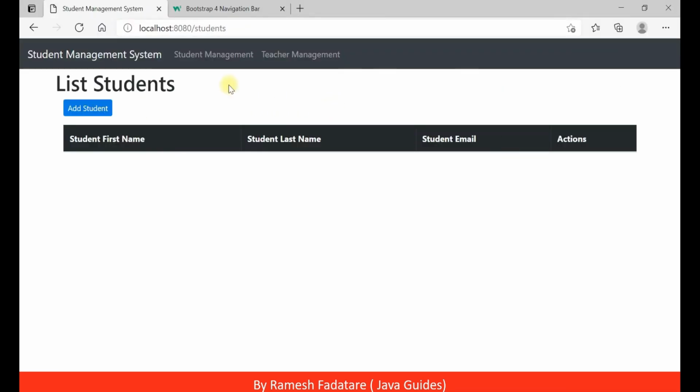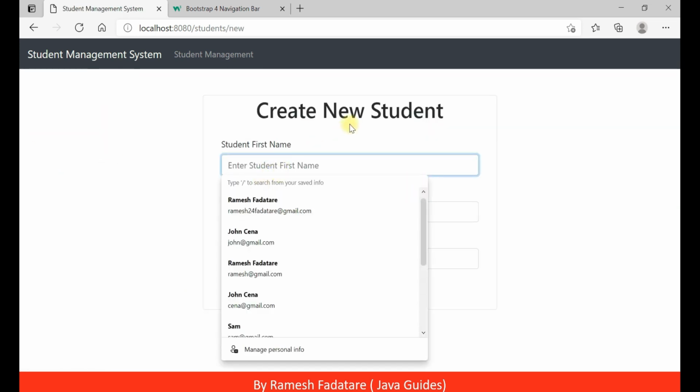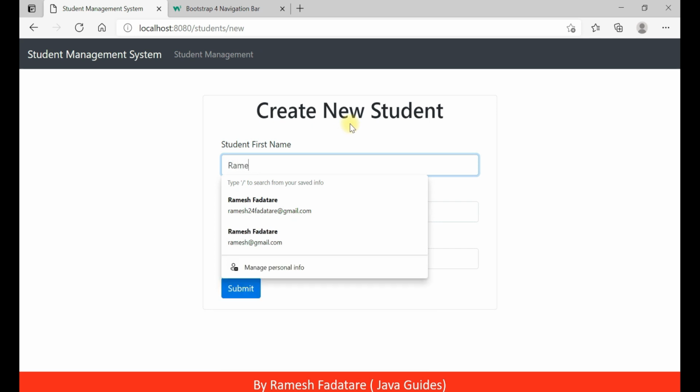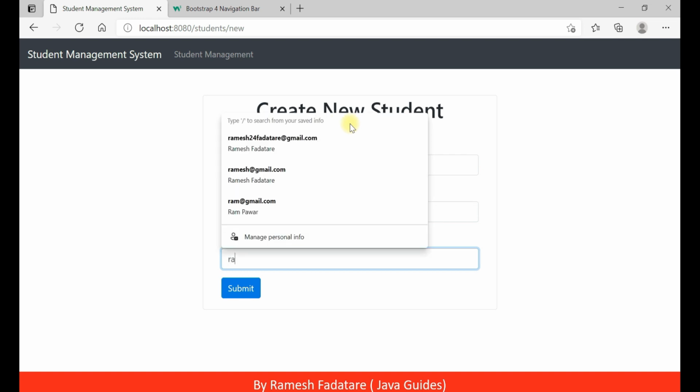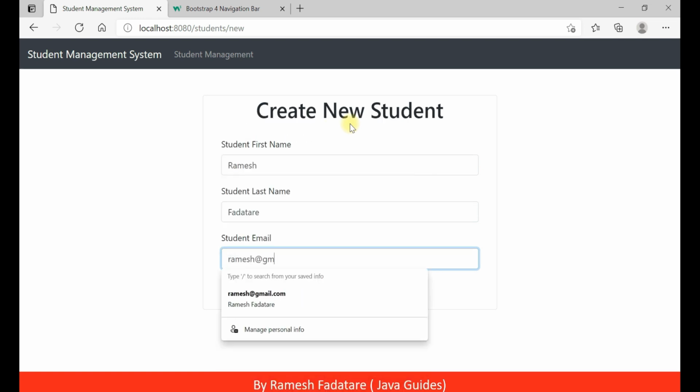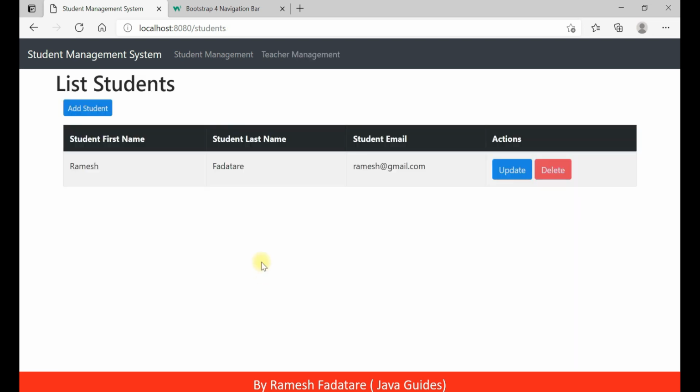Now before implementing this project in this course, let's take a look at what we are going to build. We are going to implement the list students feature, and here we list all the students and then add students. So let's go ahead and add a student here. First name Ramesh, last name Padthare, and email ID ramesh@gmail.com, and click on submit, and there we go, the student is successfully added to the list students page.